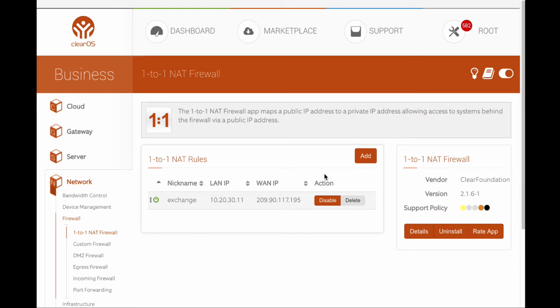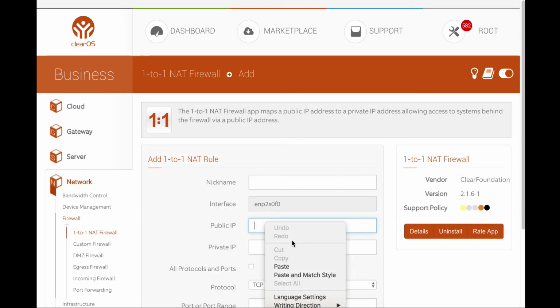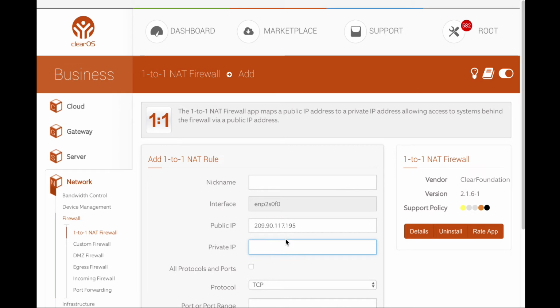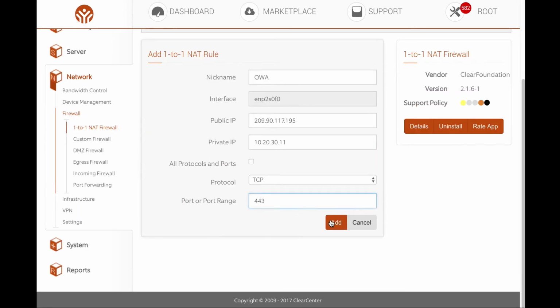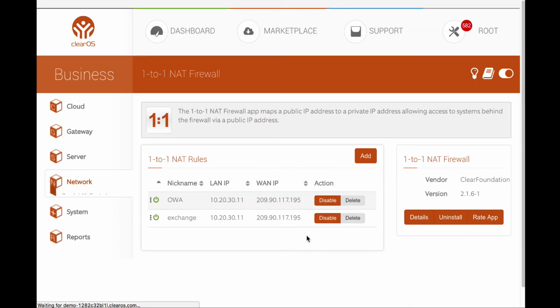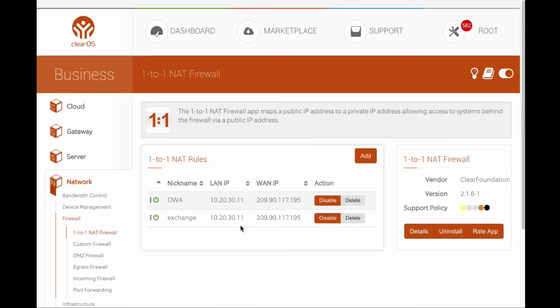If I was doing ActiveSync, I want port 443 open. How do I do that? Well, it's very simple. You just add another one-to-one NAT rule, and you put in the same public IP and the same LAN address, and I'm going to call this OWA, and I'm going to just have port 443 on TCP. Okay? Now, it's smart enough to know that this is the same server, so it doesn't have to recreate that. It's just adding the additional port.